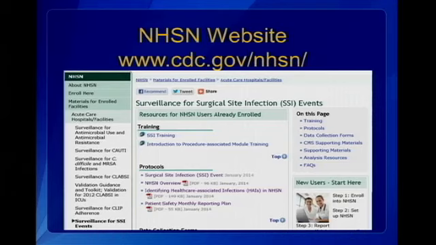Well, this is my go-to spot. We're on the NHSN website, and this is your surgical site infection section. And over here on the right, you can quick link rather than dragging down to the bottom of the page, to get to your trainings, your protocols, your data collection forms, and a whole section on CMS reporting materials. The bottom are supporting materials, and I'm going to be going over that in a minute.